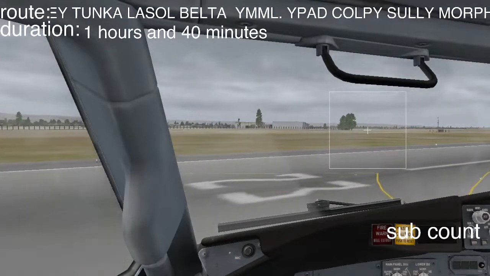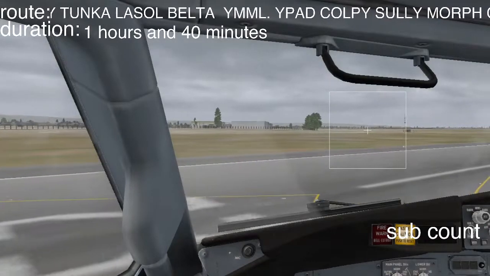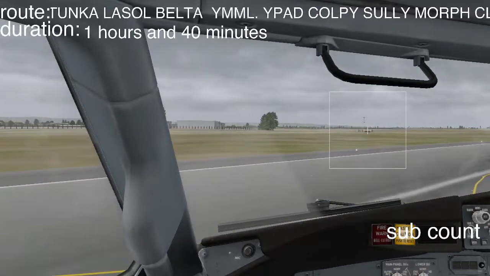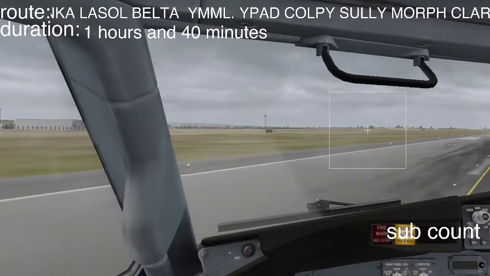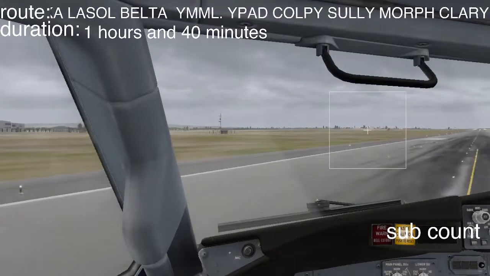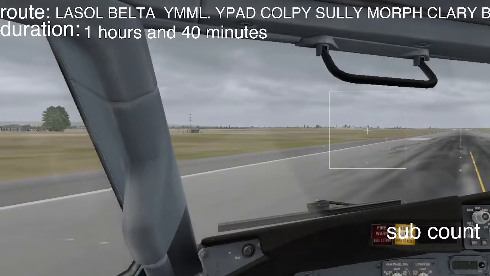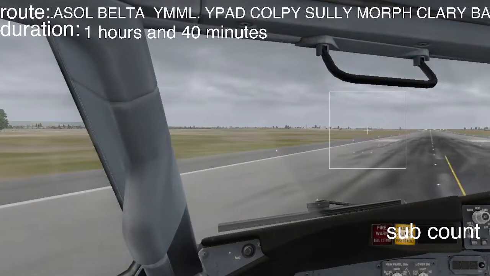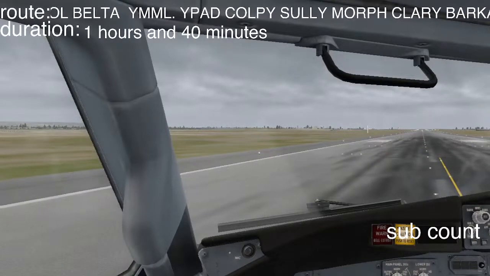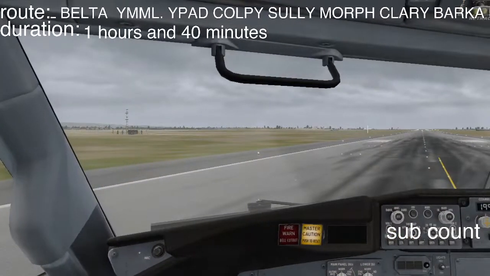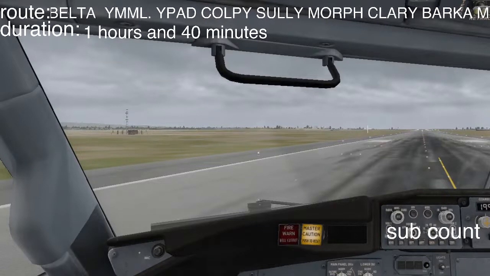One thing I've already noticed is our IAS is set way too high. We want that at about 300. I'm just going to line up quickly on the runway and then I'm going to set that. Alright, so we're on the runway. Easy. So we're going to set that right down to 300.